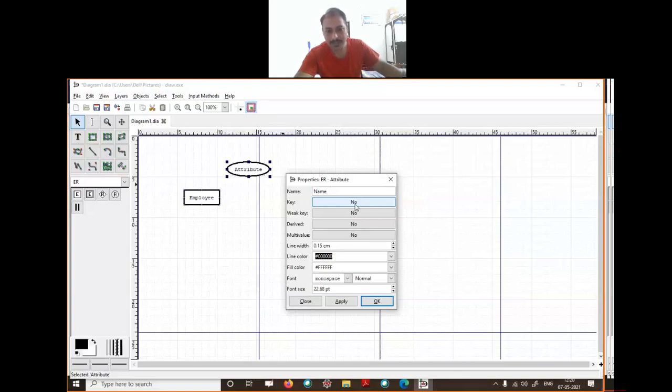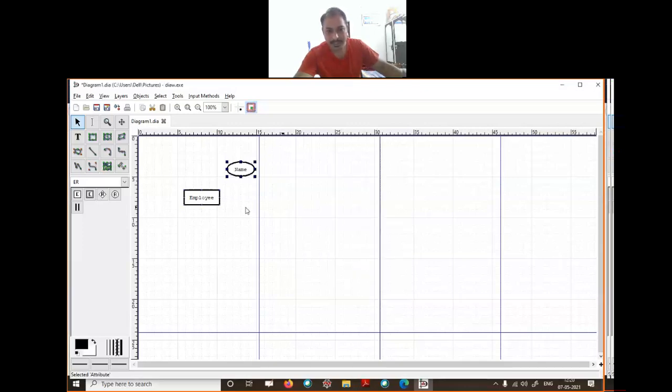Set whether this attribute is a key. No, name is not a key attribute in this employee case. Is it a weak key? Just forget it. Is it a derived attribute? No. Is it a multi-valued attribute? No. So just set everything and click okay.